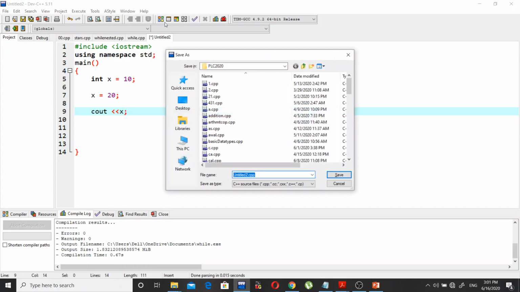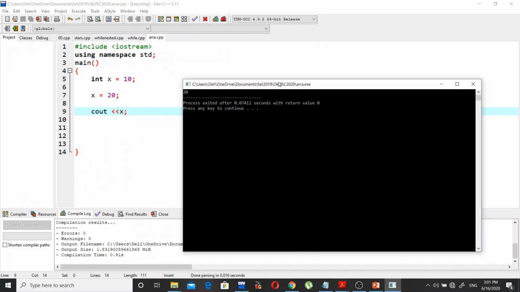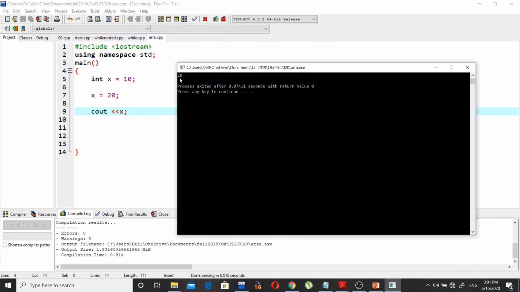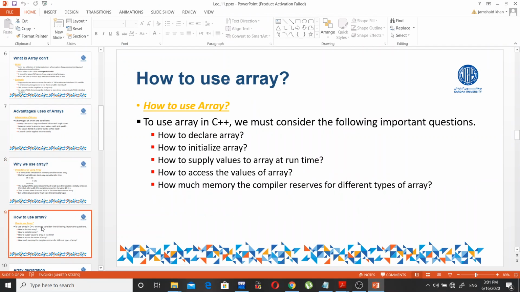Let's save this and see the output. Now you can see the output of x is 20, not 10. That is basically the limitation of the ordinary variable: we cannot store more than one value in an ordinary variable. So for this reason, we are using an array. An array basically stores more than one value at the same time. Fine. So let's go back to the slide and discuss how to use an array.